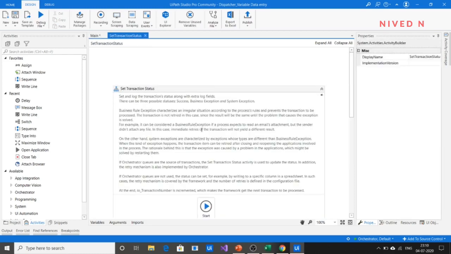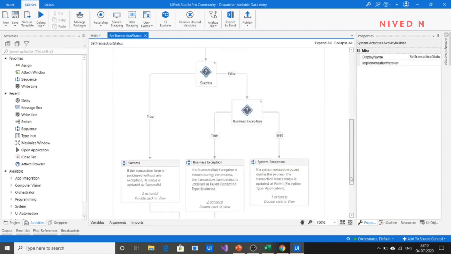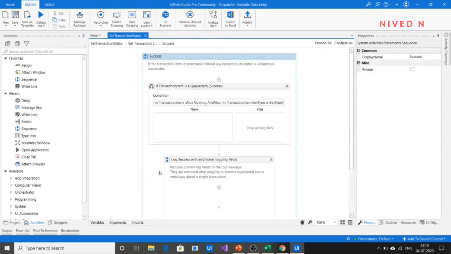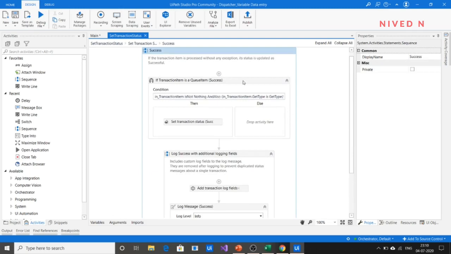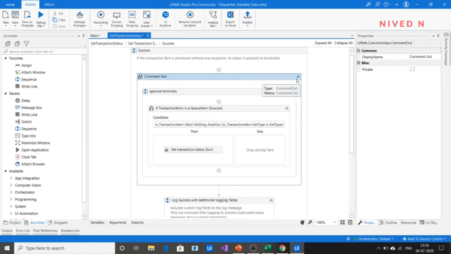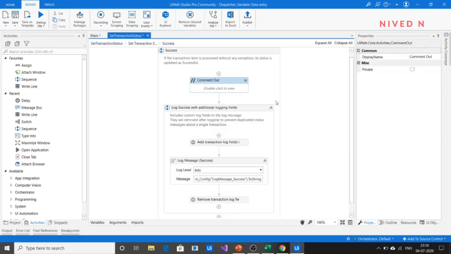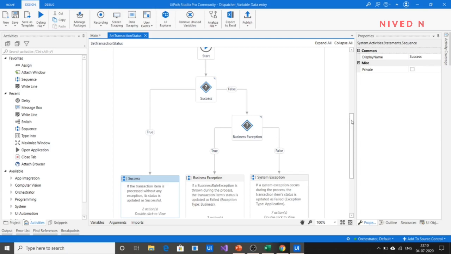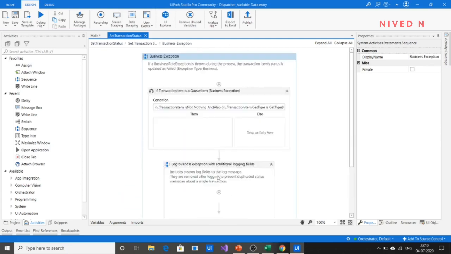Okay, just open it, because since we have defined everything in queue mode, we have to change it. Just disable this activity by pressing Ctrl+D, so the activity is being disabled. Okay, now it is corrected. Now go back and do it for the business exception also.